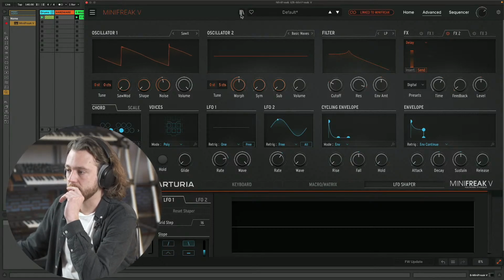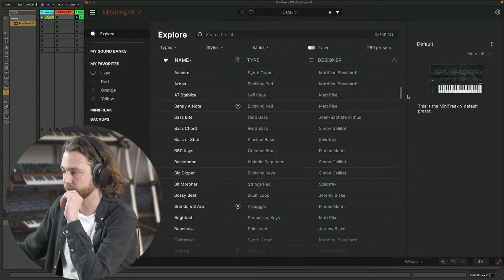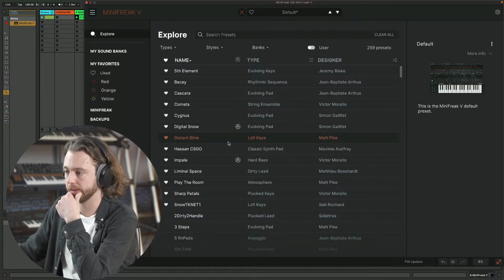Let's move on. Let's load a patch and have a look at the sequencer.